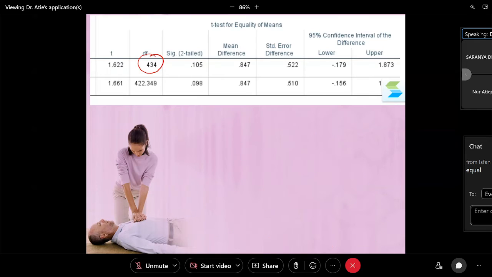So in our case, we have equal variances, so we need to use the information in the first row. You need to be very, very careful. Then you need to use this value right here, not this one. This one is if you have unequal variances. So again, just follow what we did before. So we have the independent sample t-test.